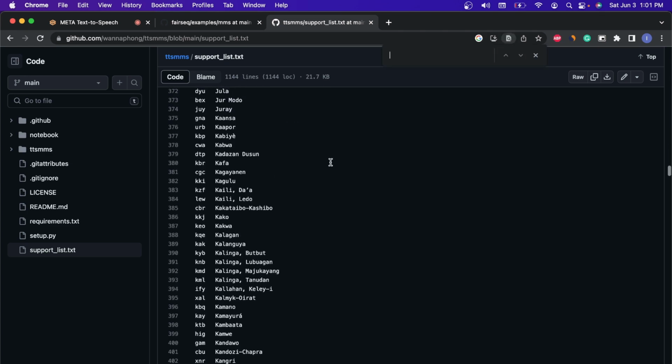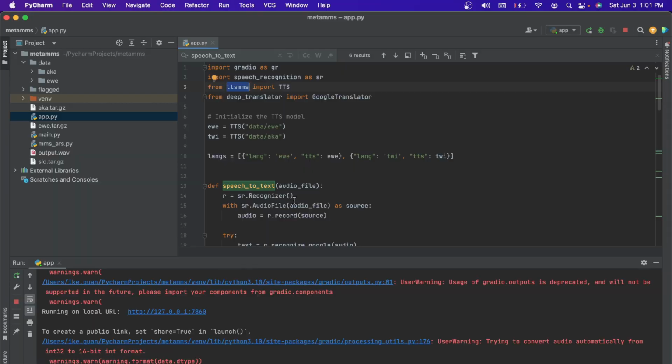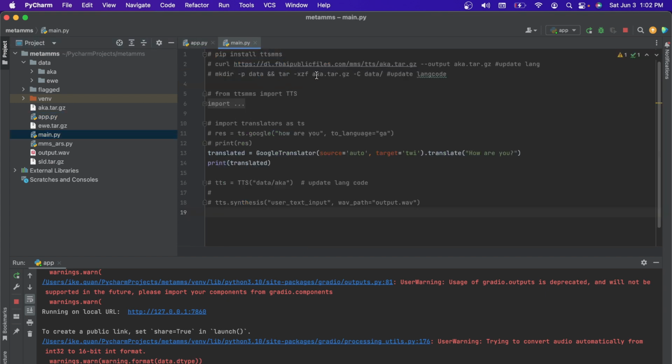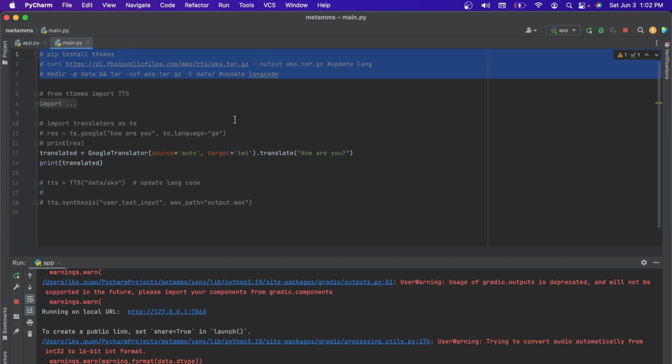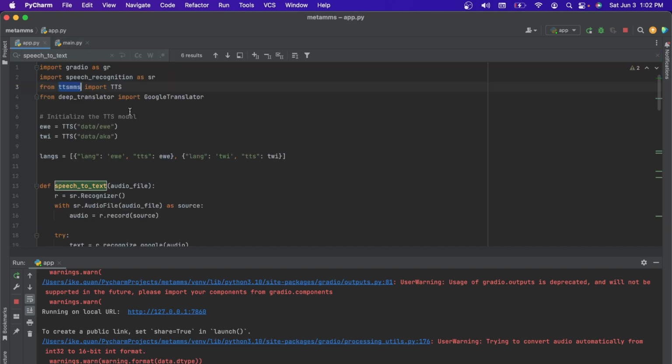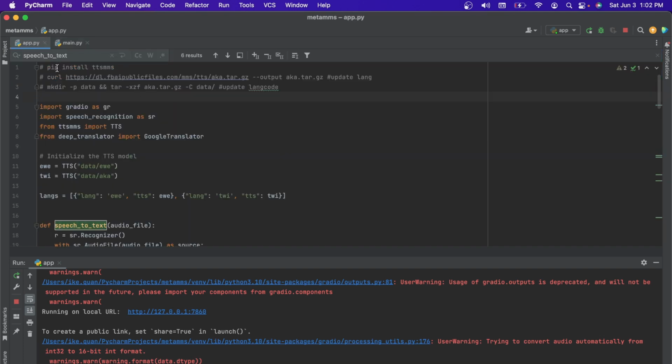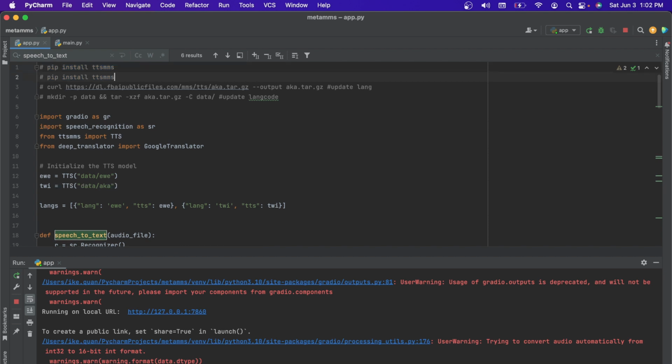So you have to download the model. Let me see. I have another code here that has the models in. So let's cut this one and paste it at the top. You have to go through this code. Here we have the pip install for this library. After that, you can run this one in your terminal.